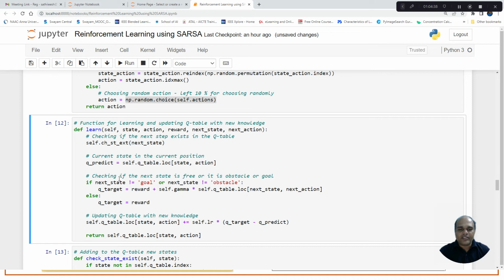Next one is the function for learning in the environment. Here, first we check whether our next state exists in the Q table or not. So I perform some action, the agent goes to the next state, and we check whether the next state is available in the Q table. If it is available in the Q table, then I can select the appropriate action value from the Q table. If it is not available, in that case, I have to add that state to the Q table. So first we check whether the Q table has an entry for the next state.